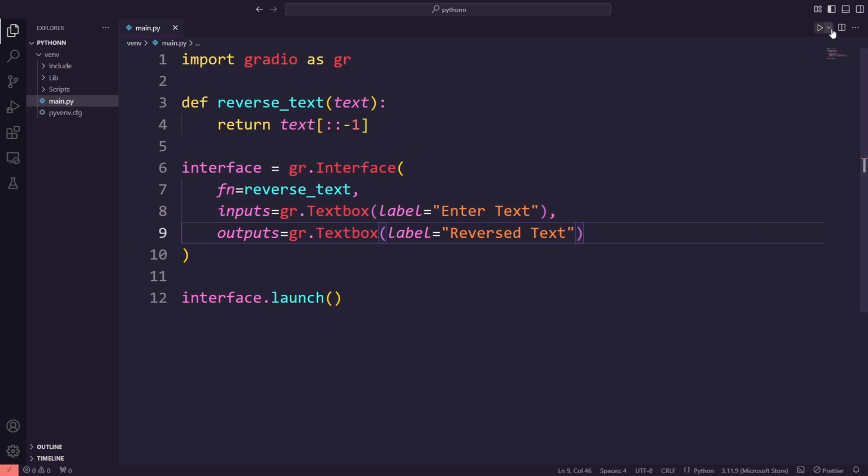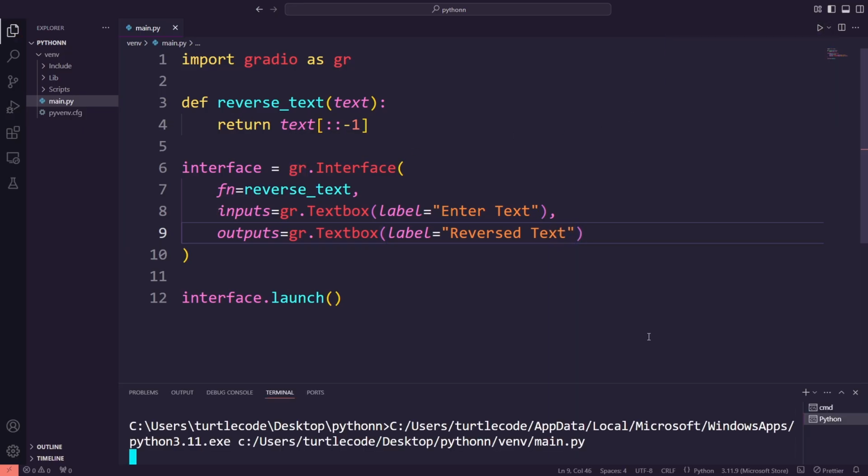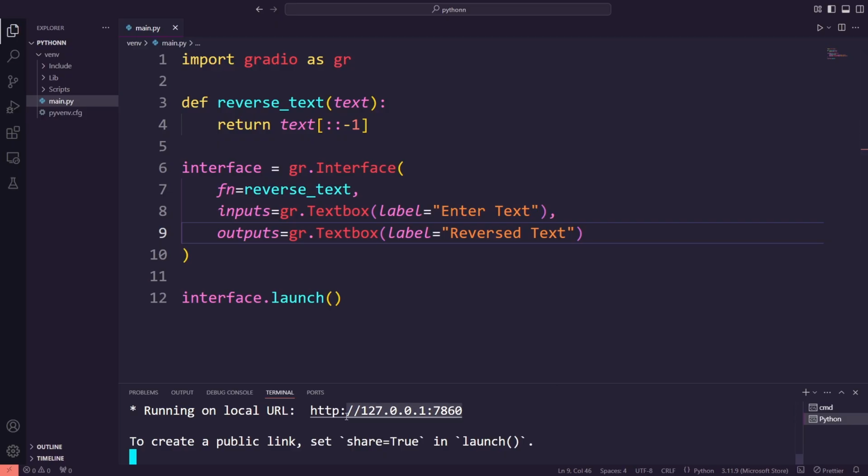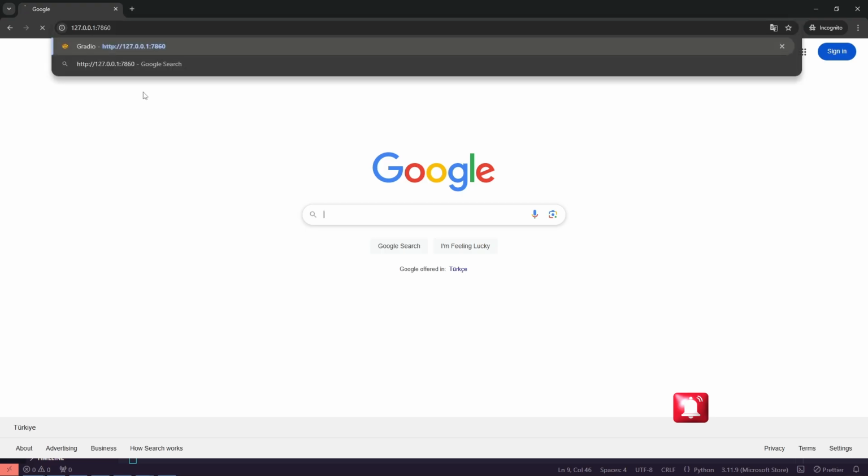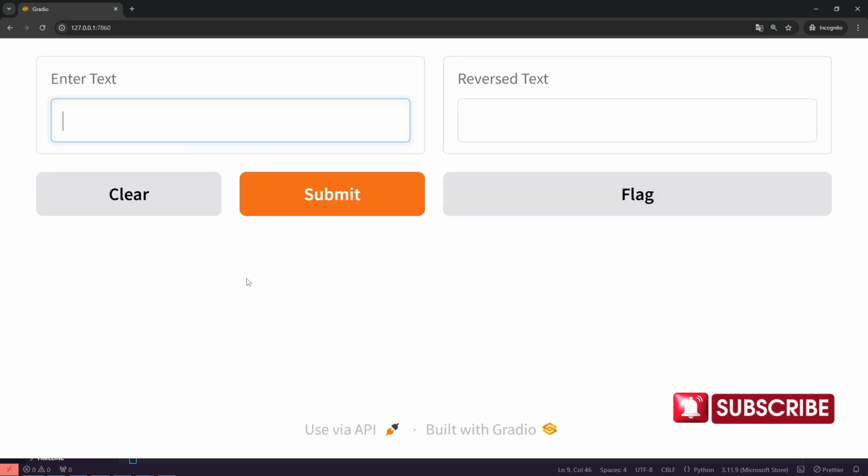After running the app, I will enter a text into the input box, click the button, and the reversed version of the text will be displayed in real time. I will then click the Clear button to reset the fields, and the data will be cleared as expected.